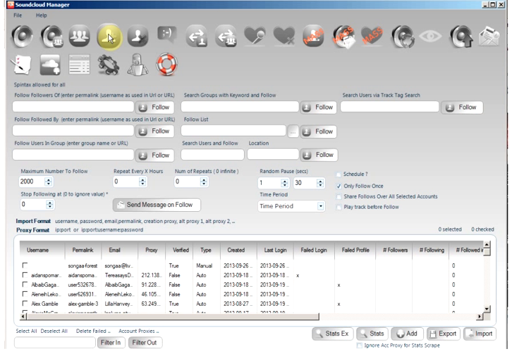On the follow tab, you will see the standard accounts control at the bottom here. Here you will select the account you would like to use to do the following with. I'm going to select this account here.